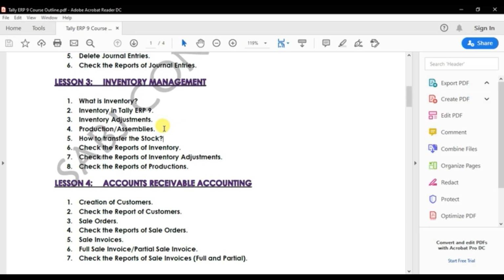We are mostly using three different terms. This is also known as production, also known as assemblies, or also known as manufacturing, because here we are producing the item. Here what we are doing is producing, manufacturing, assembling the item.